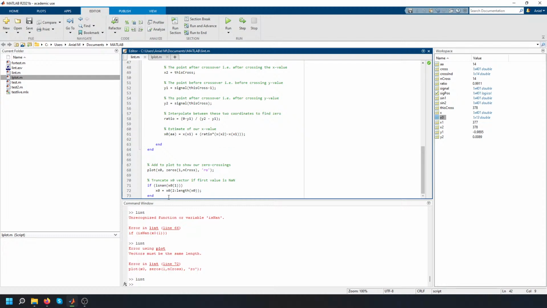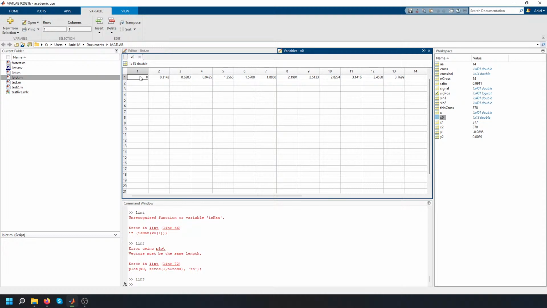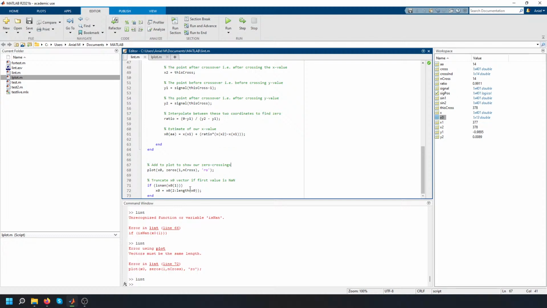The second thing we had to watch out for is that when we did this and we did our plot, we saw in the x0 vector that we had here, the first value would have shown up as not a number. In order to eliminate that, we have a specialized function here named isNan, which is not a number, and we check the first value in our x0 vector. If it is, then we truncate out that value. So we just start from the second value up to the end of the x0 vector, and we store this as our new x0 vector here.